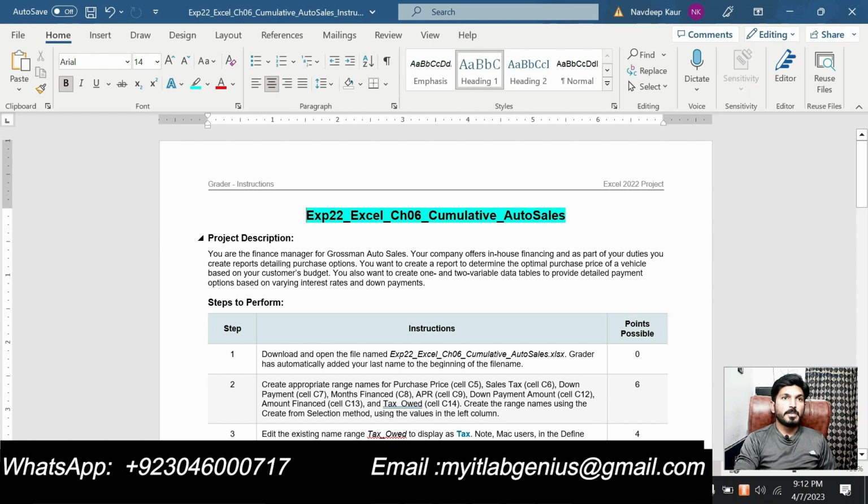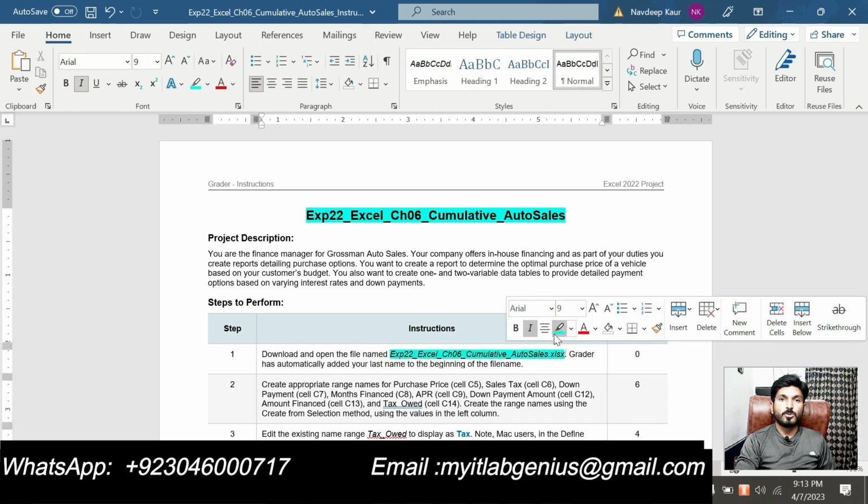So title of the assignment is Exp22 Excel chapter 6 Cumulative AutoSales. This is the newly introduced course in 2022 and this is the 6th chapter of that course in Excel section. So first step of this assignment is download and open the file name. We are supposed to download this file where we are supposed to apply all these instructions to get this assignment done.